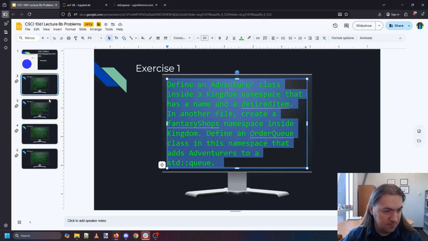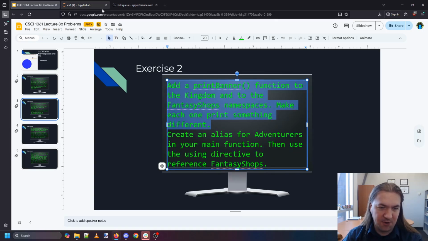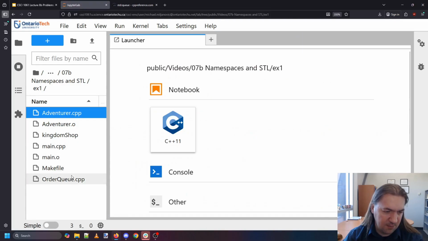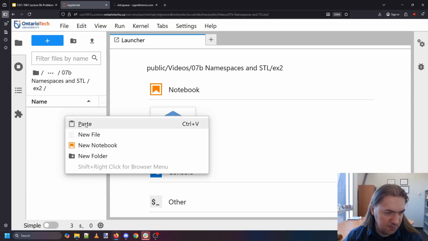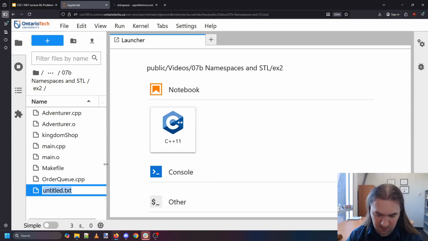Okay, part 2. Add a print banner function to the Kingdom and Fantasy Shop namespaces. Make each one print something different. Create an alias for adventurers in your main function, then use the using directive to reference Fantasy Shops. So one part at a time. Let's start with our add banner. So I'm going to close everything, copy everything into a new folder, part 2. And let's start with our banner. So we'll call this banner.cpp.